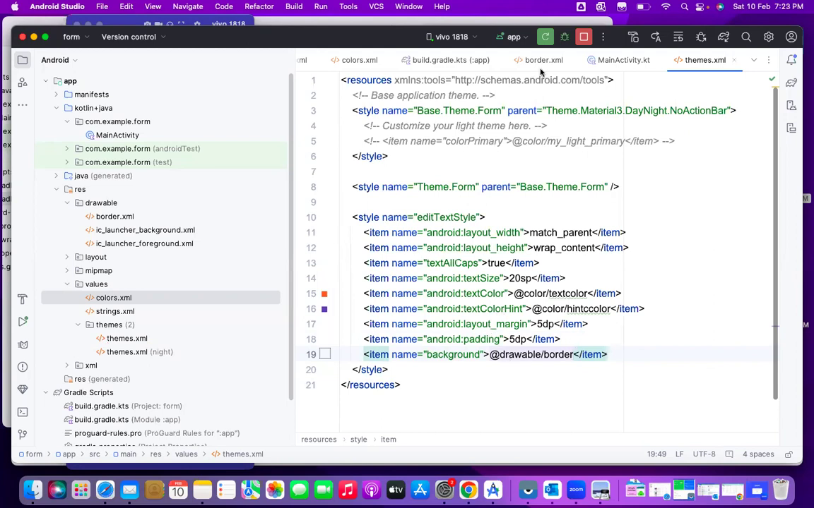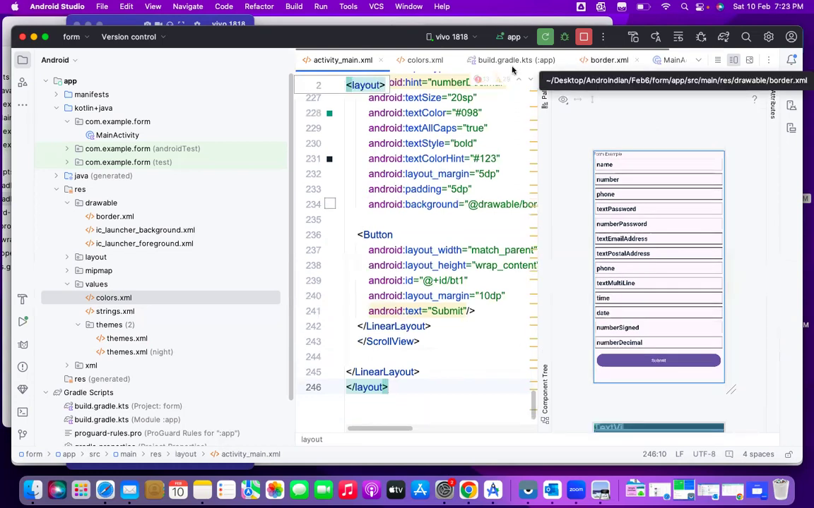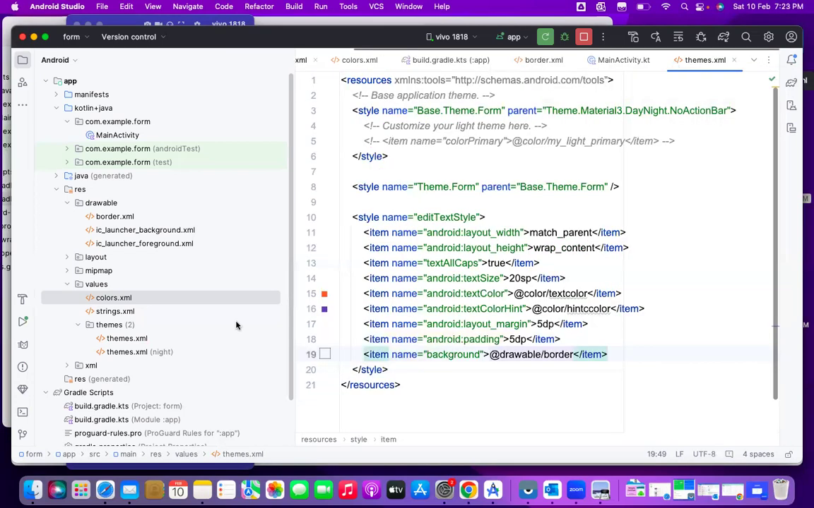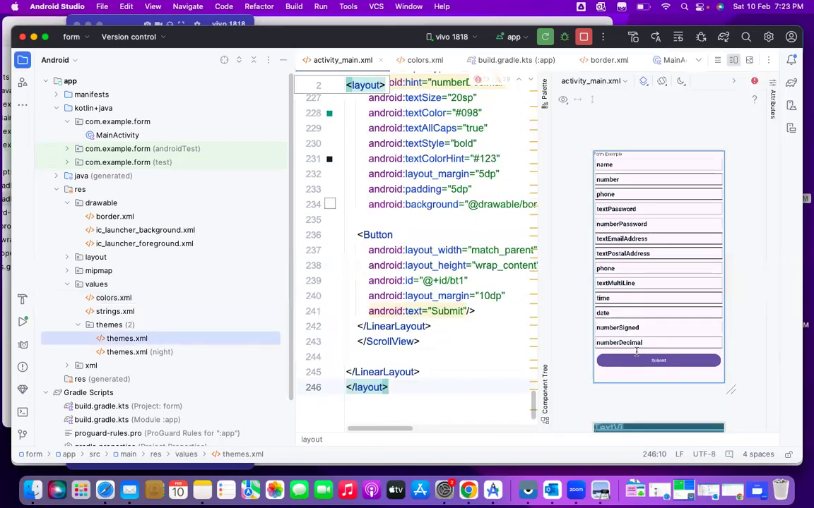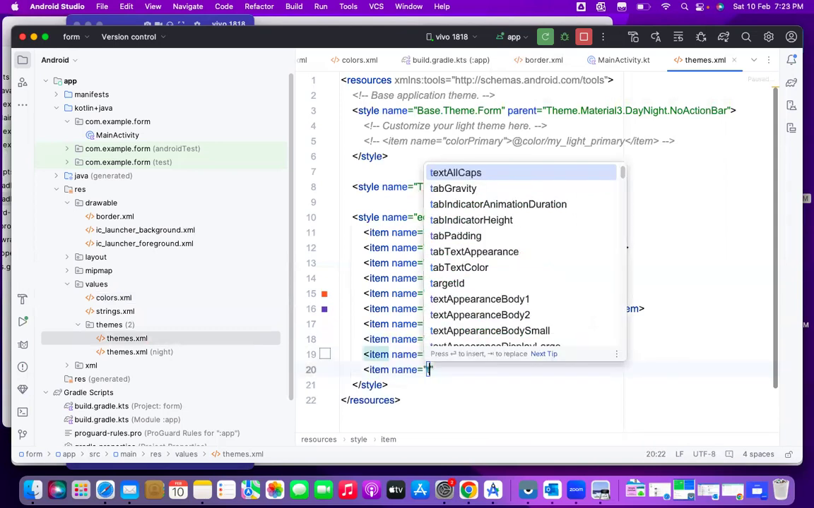1, 2, 3, 4, 5, 6, 7, 8, 9. I think we missed one or two. We'll check here in XML. So margin style. Once we write the style, it will be clear. Now here in themes, we will write a style. So that is, I am adding the item. So that we will add here text style.